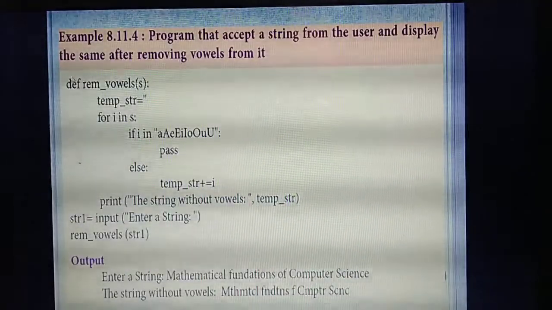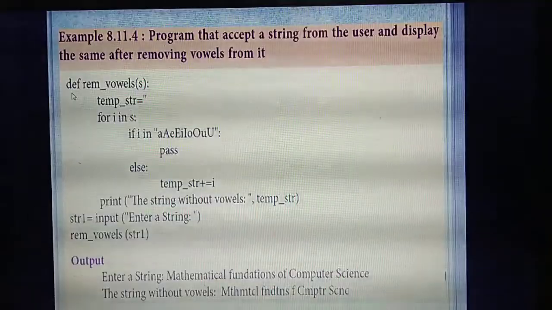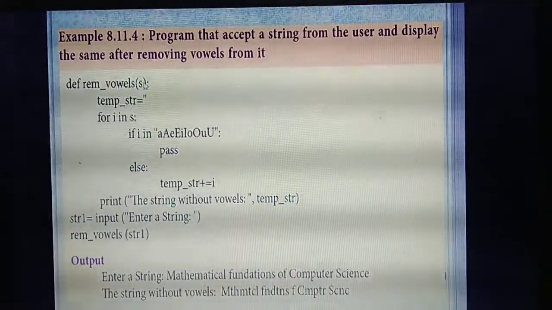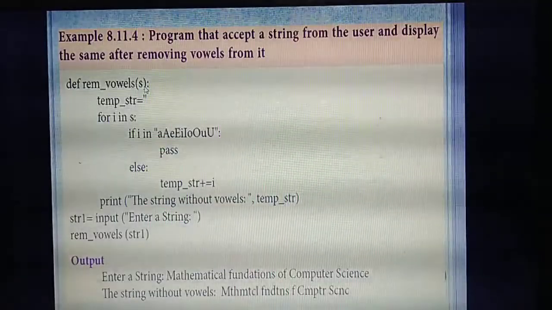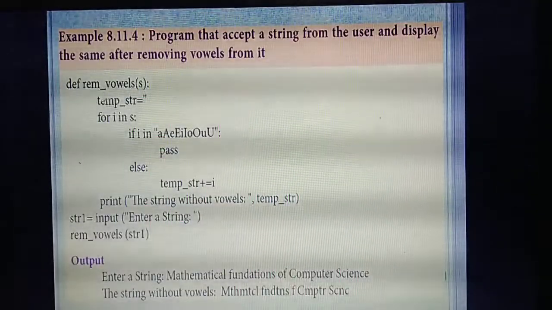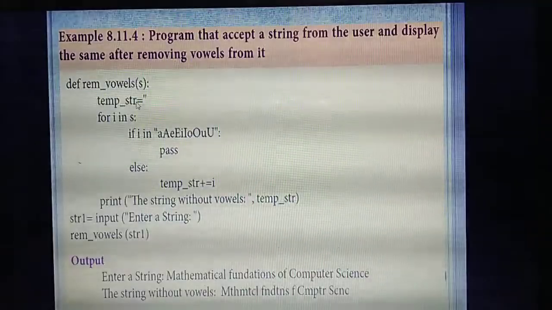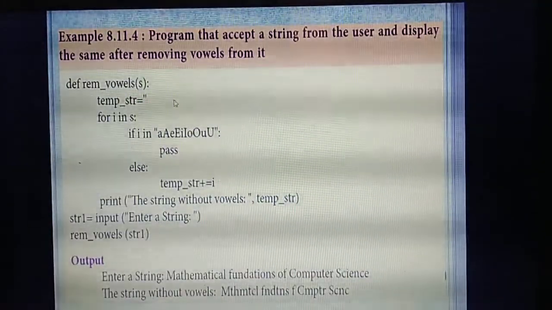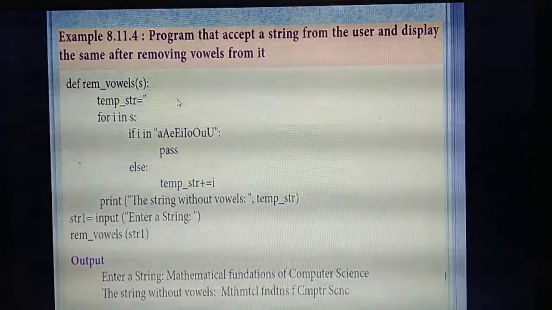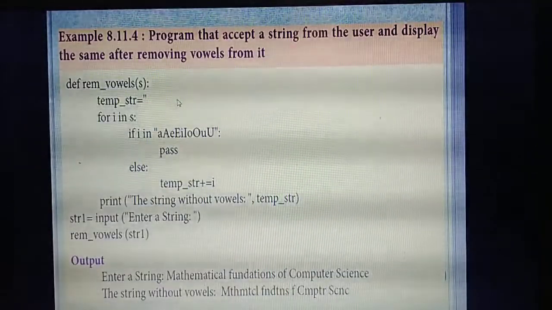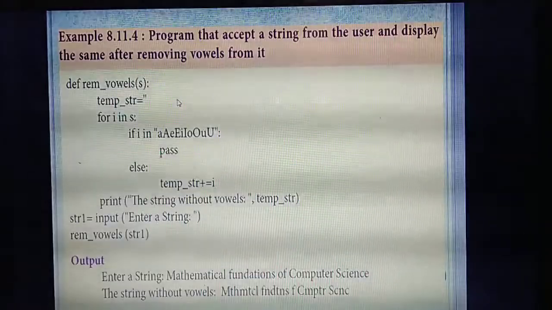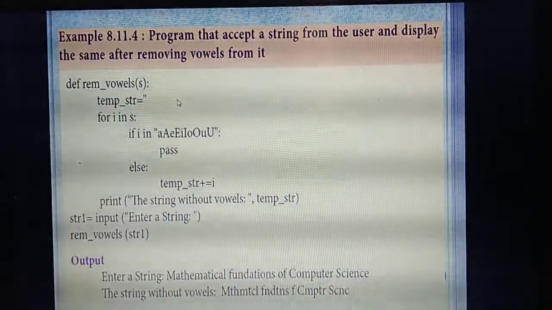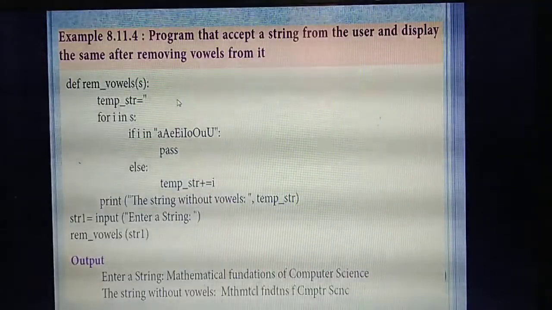Okay, the function starts with the keyword def. What's the function name? remove vowels. Inside, one argument. So here inside this you are giving one variable, temp_str. You are not entering anything here, but simply giving one variable. So what's the program? You need to get the input from the user, then you need to remove all the vowels from it.